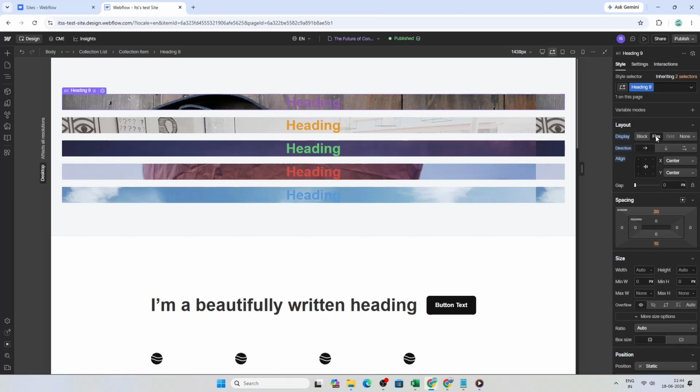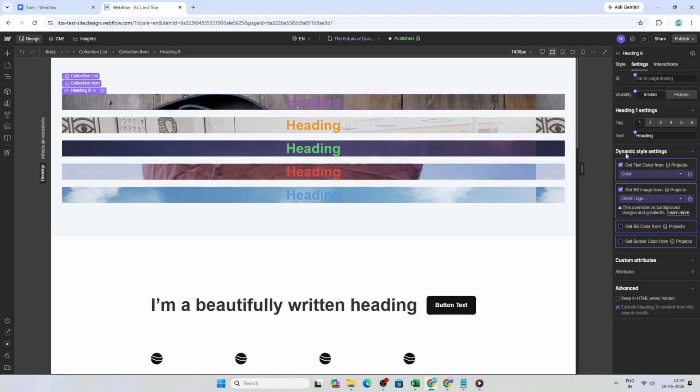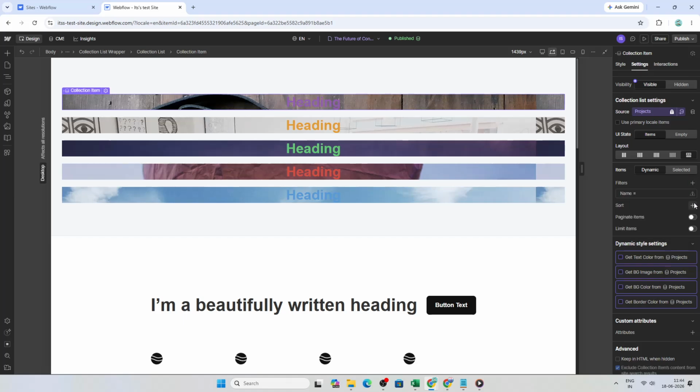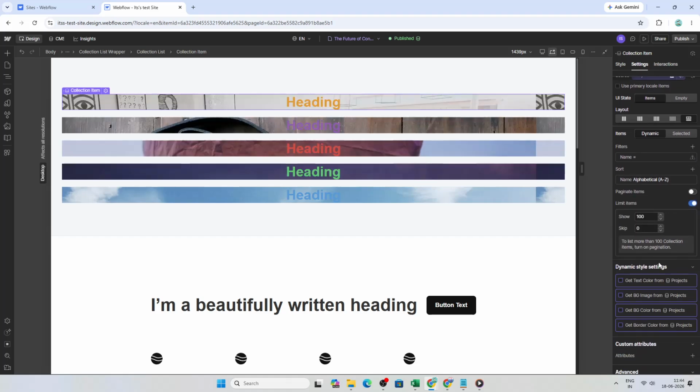Finally, select the collection list and go to Element Settings. Then Collection List Settings. Use the plus icon next to set filters if you want to show only specific items or sort them by something like date. You can also use limit items to control how many entries appear on the page, which can help keep the page cleaner and improve load times.